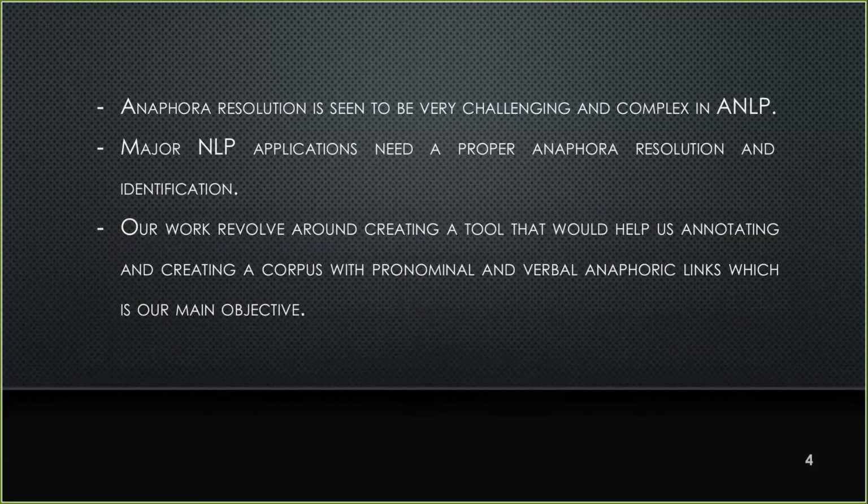As known in the linguistic literature, anaphora resolution is a very challenging task, especially for a Semitic language such as Arabic. The aim of tackling this type of problem is that several applications need proper anaphora resolution and identification in order to understand the text, and especially for discourse analysis, it's crucial to know the relation between the locutors and the segments in the discourse.